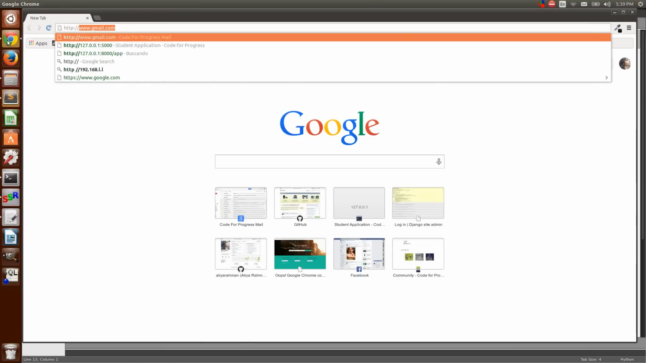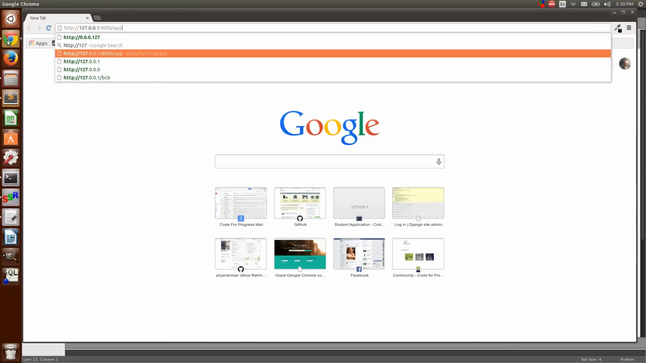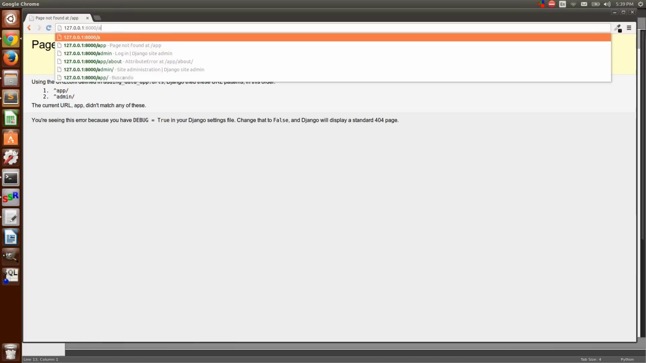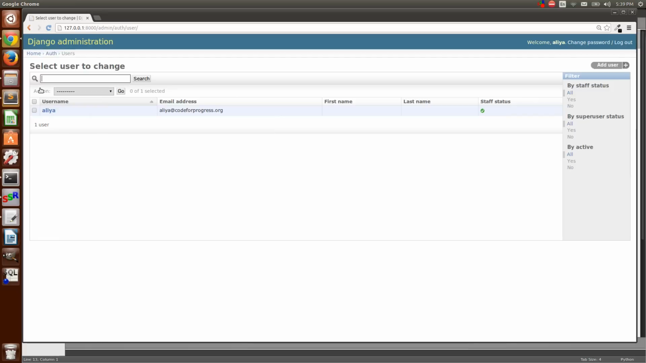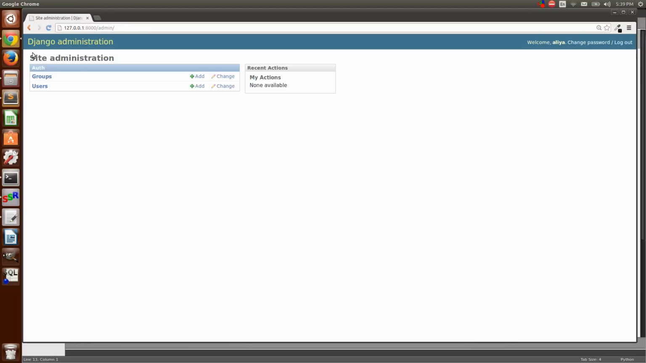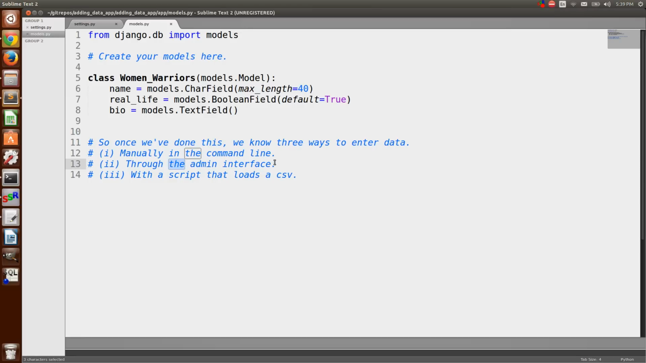So we should see our models on here. We're at admin, right? So if we look in here, we can see, hey, there I am. There's my user. We are adding data in three different ways. The first one is going to be through the admin interface, which is good to know because if you make an app for someone who's not a coder, they'll use that. You know what I mean?